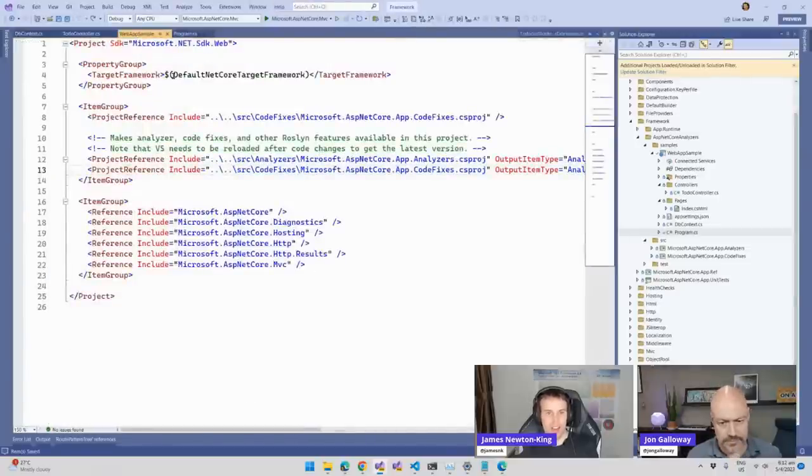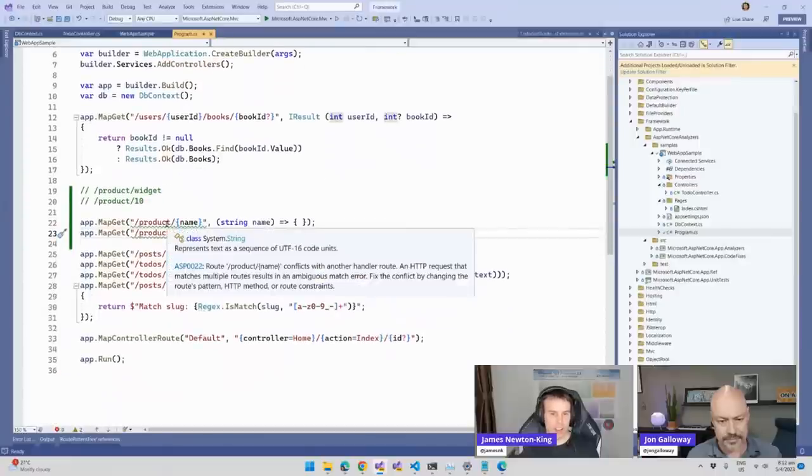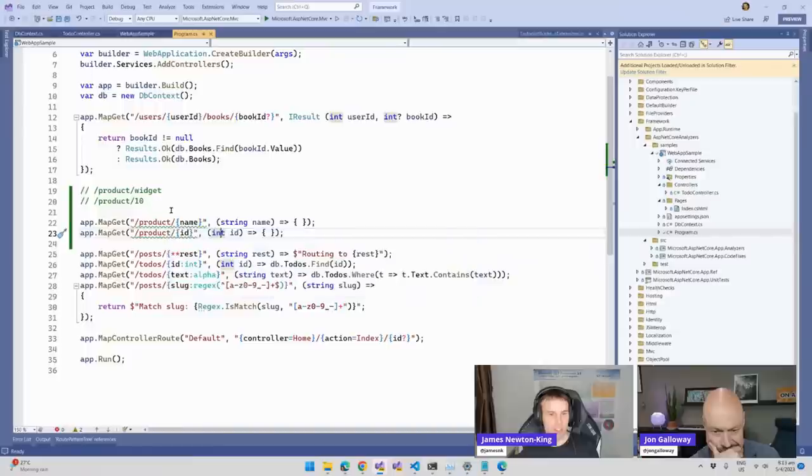So if I come back and I enable route tooling again, we give Visual Studio a second to catch up. So we can now see we've got some squiggles here. And it's just saying route product name conflicts with another handler route. An HTTP request will create an ambiguous match error. And you can fix this config by changing a route's pattern, HTTP method, or add route constraints. So in this particular example, the fix would be to add, well, there are a bunch of fixes.